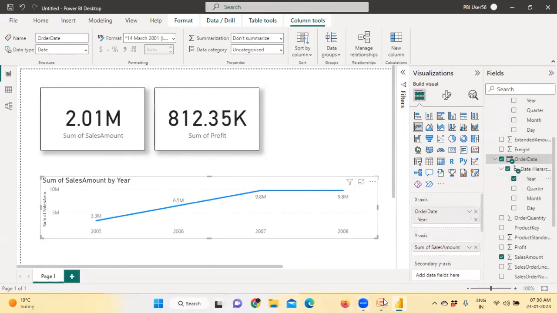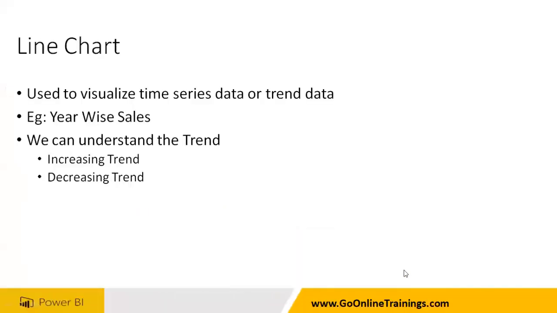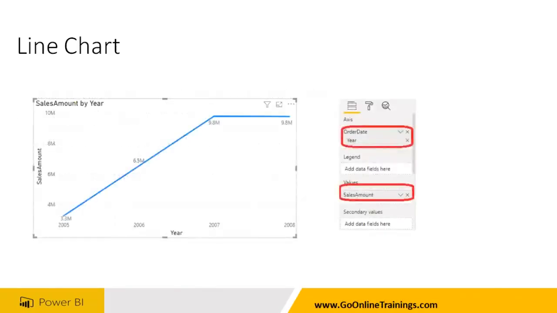That is what I want to understand. So increasing trend or decreasing trend, you can easily understand here. So we can understand the trend. Trend means this is completely time series data. Remember. So we can understand increasing trend or decreasing trend over quarter, month by month, or year by year. If you wanted to understand, you can go in for the line chart.